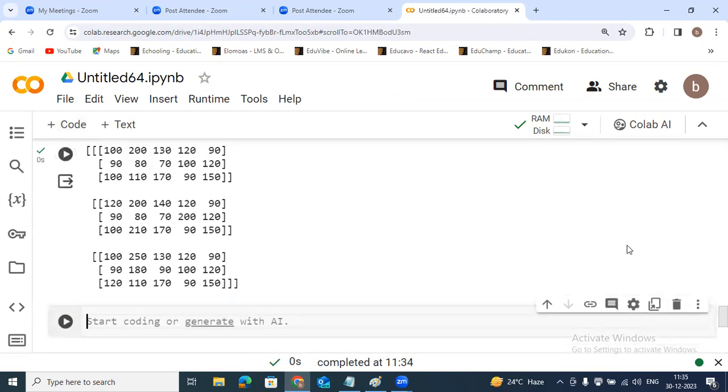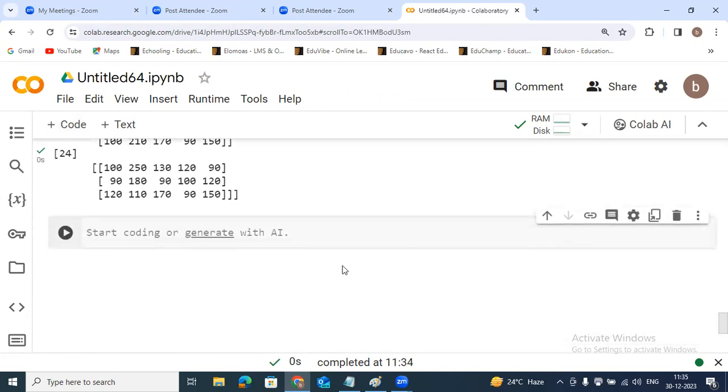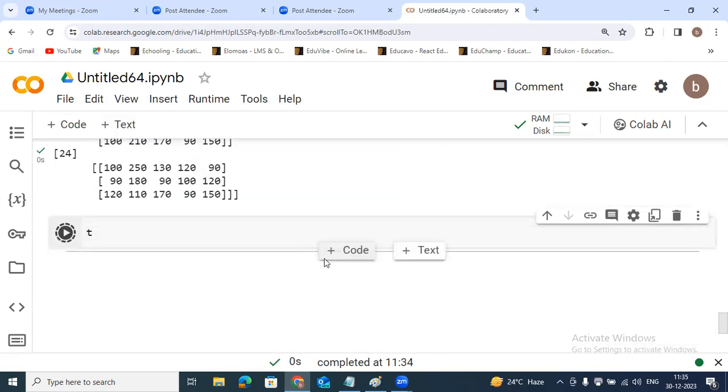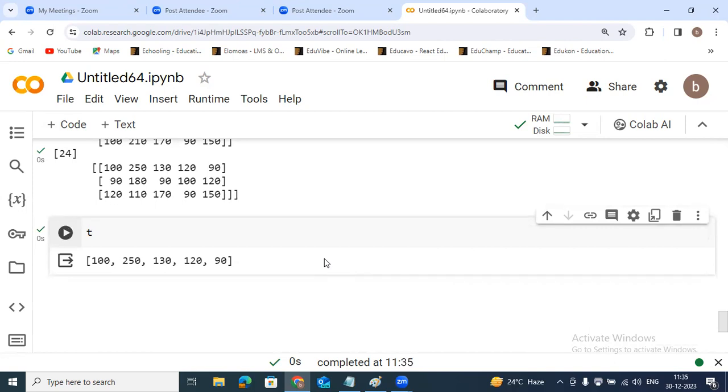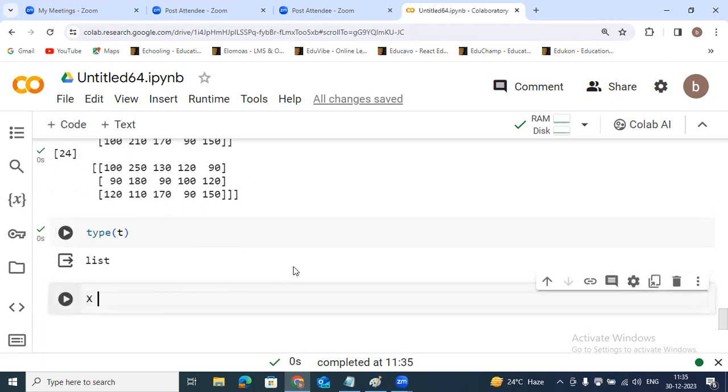Come to the next. Look into single dimension. Let's take a T. What is the data type of this T? Normal list. This is a normal list, right? Let's go with a different example. I'm taking capital X equal to np.array of T. Now capital X is what? NumPy array. T is a list, X is a NumPy array.